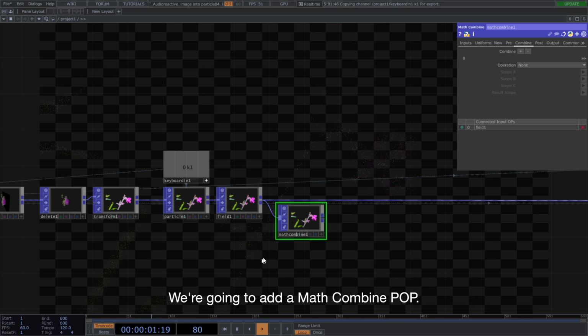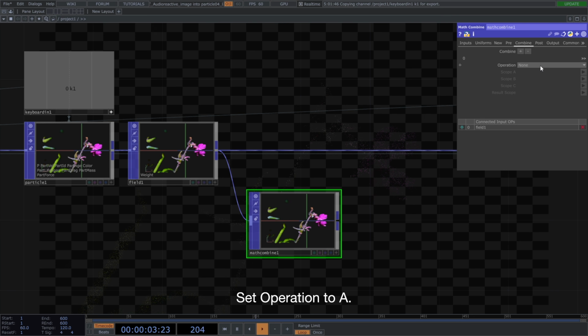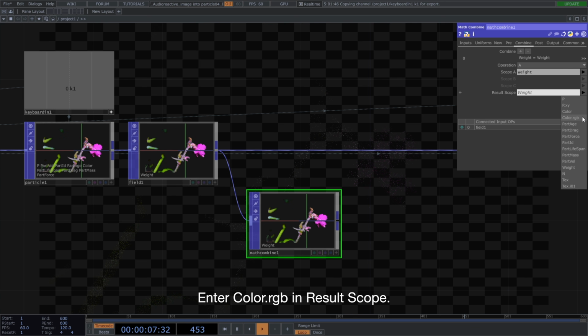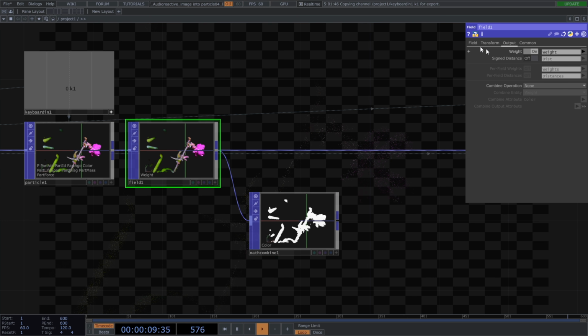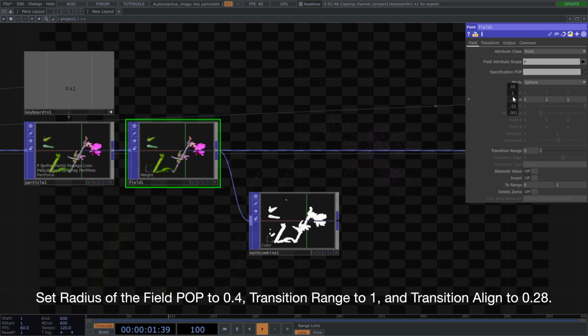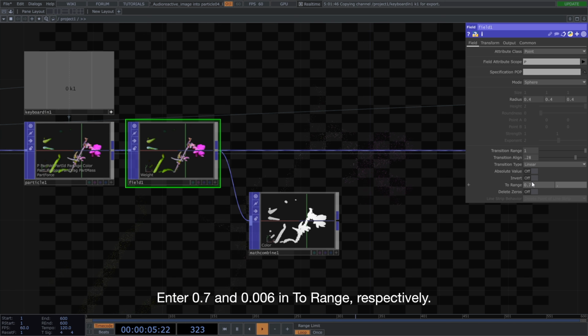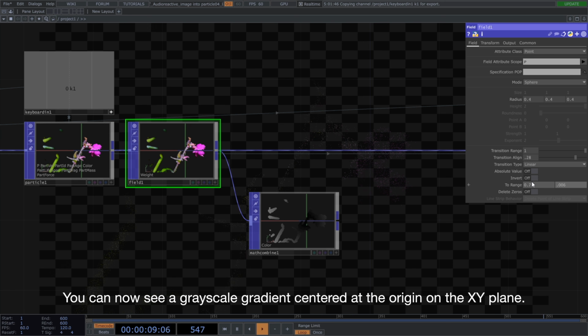We're going to add a math combine pop. Set operation to A. Enter weight in scope A. Enter color.rgb in result scope. Set radius of the field pop to 0.4, transition range to 1, and transition align to 0.28. Enter 0.7 and 0.006 into range, respectively. You can now see a grayscale gradient centered at the origin on the XY plane.